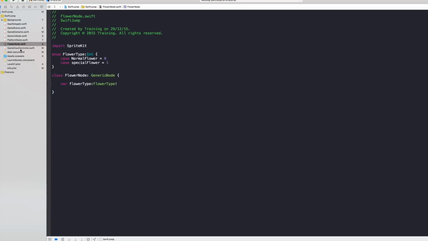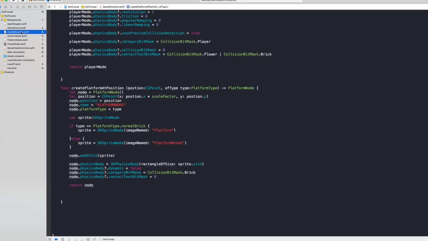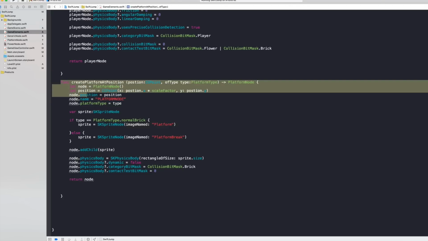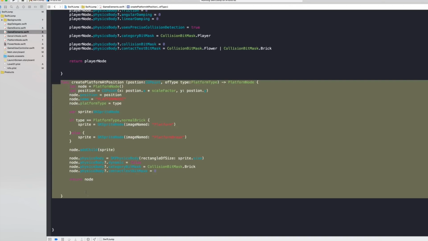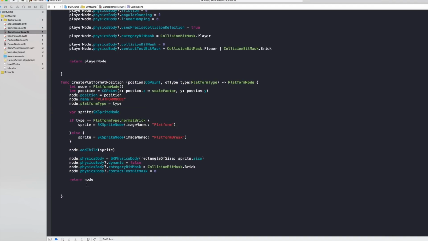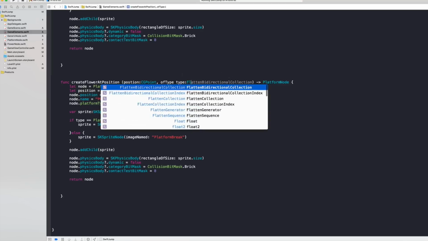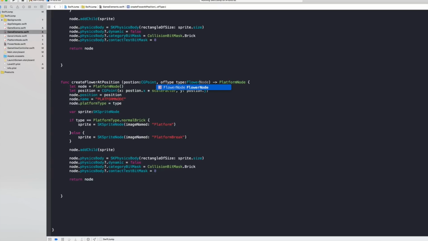All right, and then we can go back to our game elements and think about the new function which creates flowers, and we can actually completely copy this create platform at position and replace it with create flower at position. Again, we need a position as a parameter. We need a type, which is in this case a flower type, and we will return a flower node here.